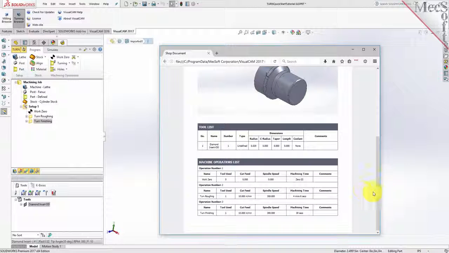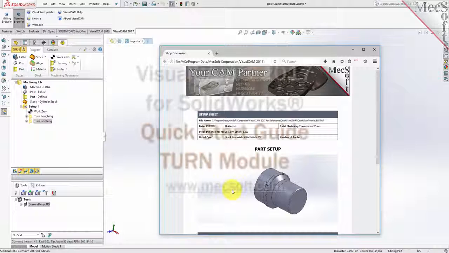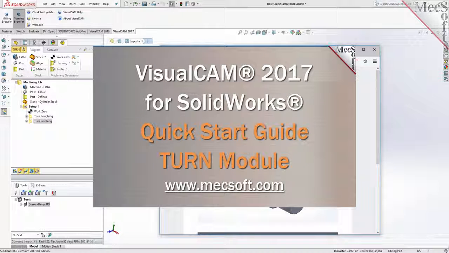This completes the Quick Start tutorial of the VisualCAM 2017 for SolidWorks TURN Module. For further assistance, you can visit the online help supplied with the program or visit www.mecsoft.com for additional tutorials. Thank you.